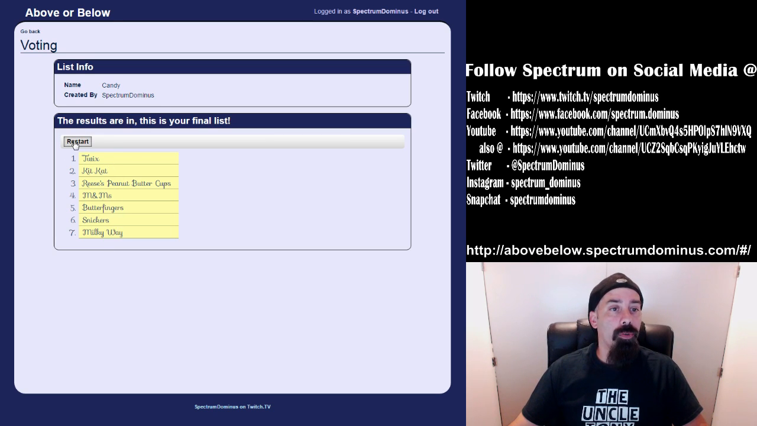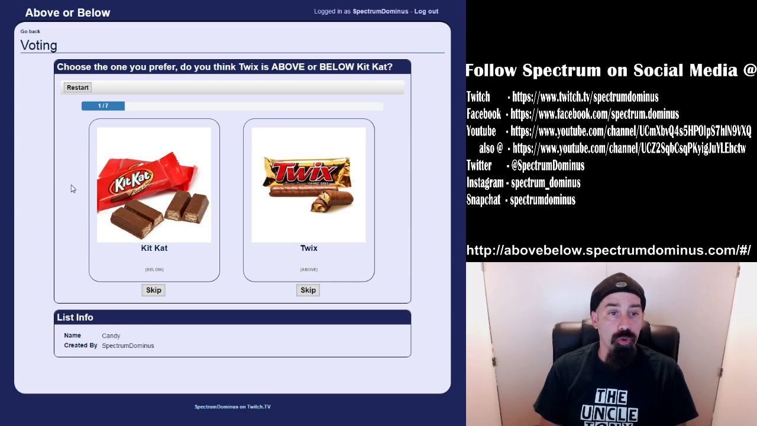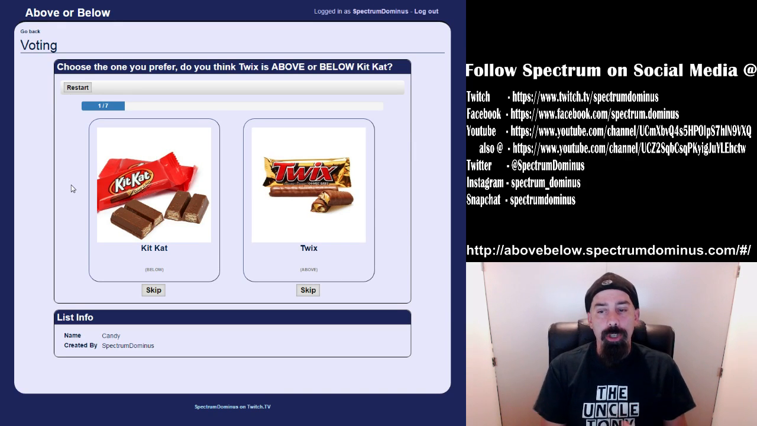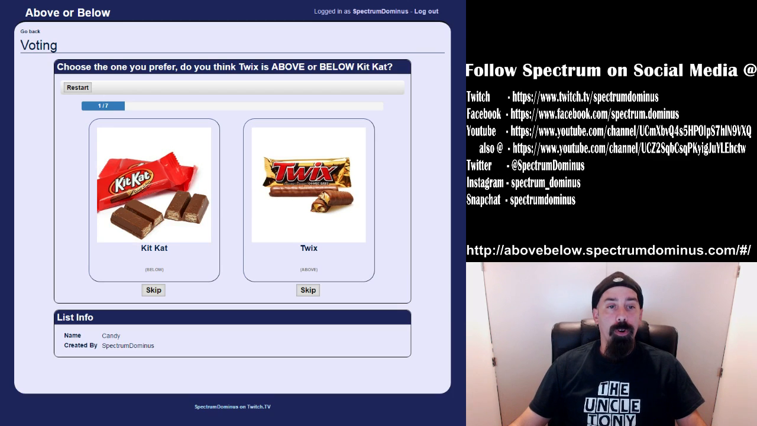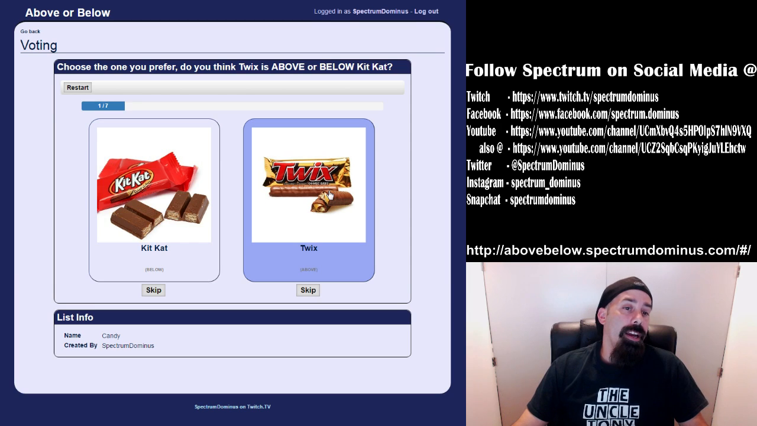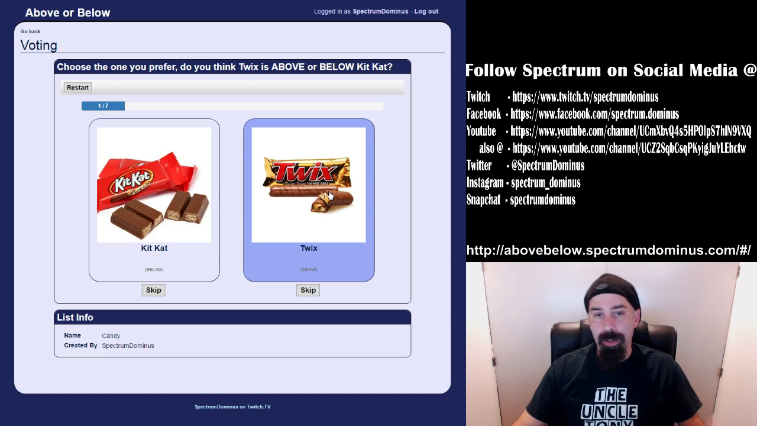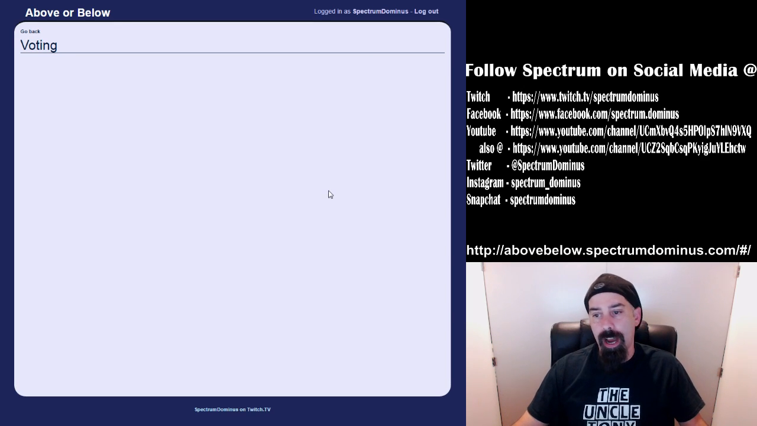If you ever want to redo it, you just click Restart. It pulls them all out, and it will show you 2 random pieces of candy. You have to decide, do I prefer Kit Kats or do I prefer Twix? These are 2 of my favorite, and it's really just a matter of how I feel that day. Today I'm feeling more Twix. I have voted Kit Kat higher before.